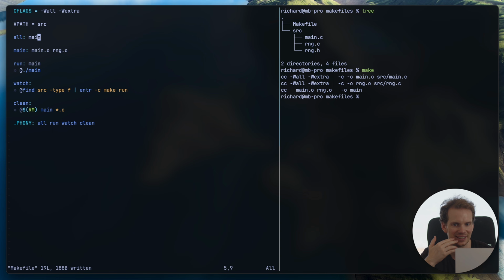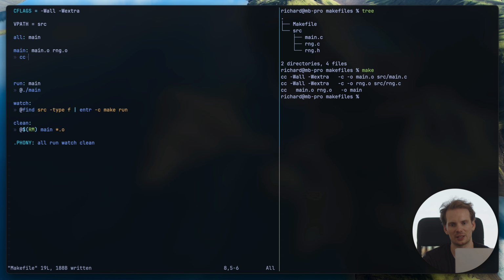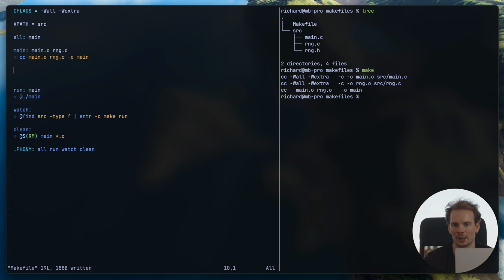It's just magic. Make knows that main depends on main.o and rng.o, and there are implicit rules that say how to make this. But let's spell it out first, so let's spell out these three things just to avoid any confusion. What's happening here is we want to compile main.o and rng.o into main. But then how do we make main.o?